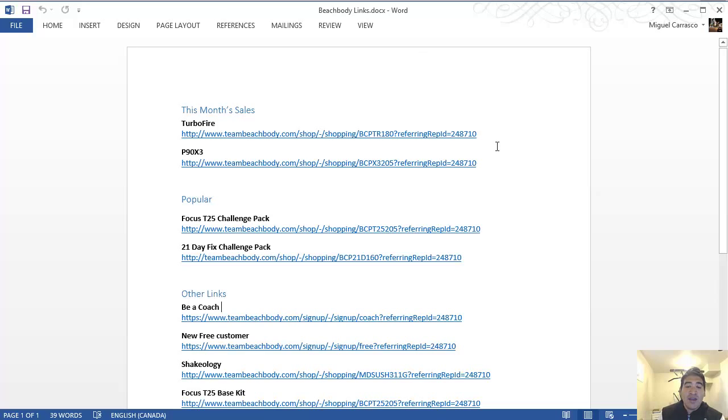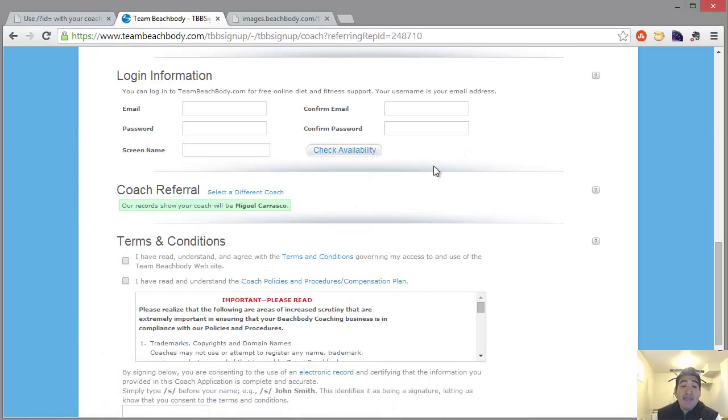So at any point, once I've had the whole conversation with someone and I'm ready to send them my link, I can just go in here and copy it right from my Word document. Pretty cool, huh? And these are all tested links. I've tested them, so I know they're going to work, and they're saved on my desktop.